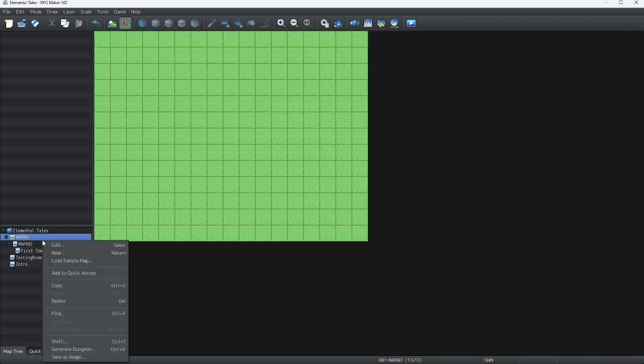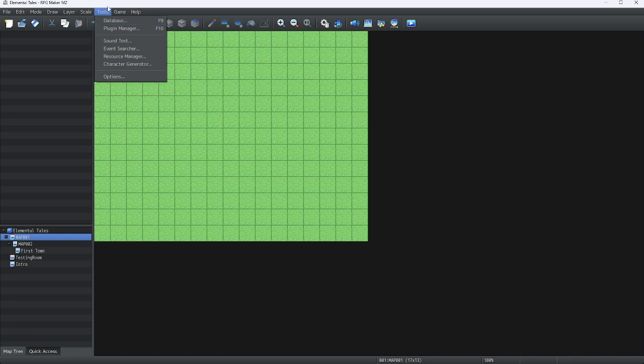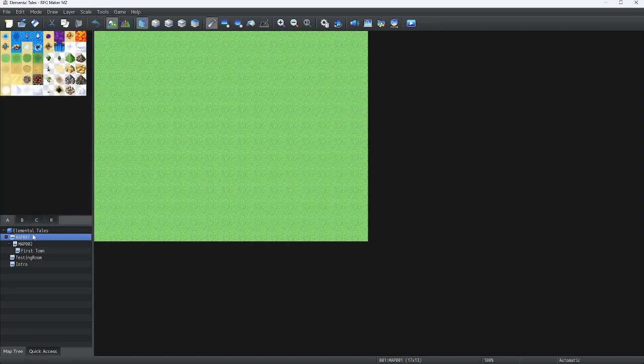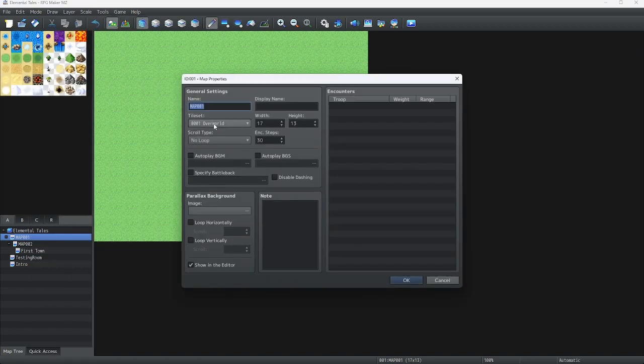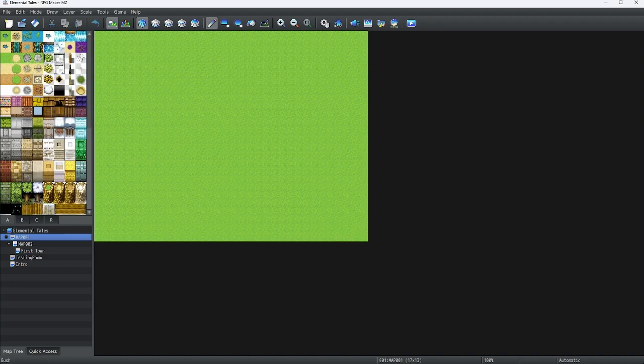Let's see. Oh, nope, that's not it. Let's change this tileset from overworld to outside, now that we have a bit more space to work with. Let's make a bit of a forest here.